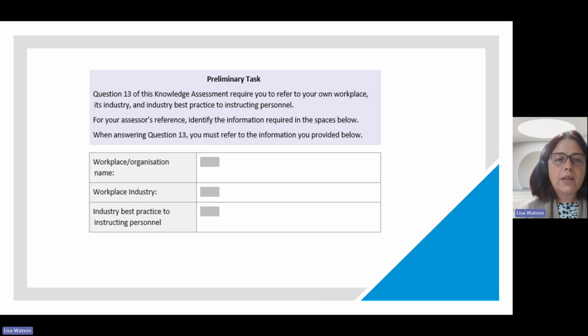Now, this one, question 13, is going to be based on your own workplace or industry or your own job role. And this little section here is just for the assessor to give some context to your responses. So who is the workplace? What industry? And industry best practice to instructing personnel. So just a little bit of a description that tells us about the workplace. So it gives us context for the question 13.